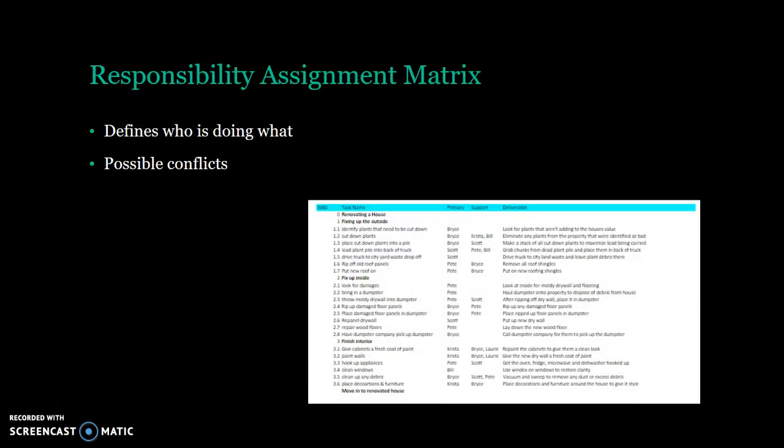The responsibility assignment matrix, to me, I learned is about who is doing what, so you're defining it, and you're looking for any possible conflicts. So with mine, I just put in the one for fixing up the house. During this process, I could have people scheduled for specific duties. For example, I gave myself identifying plants that need to be cut down and then cutting down the plants. During that time, I could make sure that no one else was doing the exact same thing or doing something else to avoid any conflicts, which I thought was pretty nice.